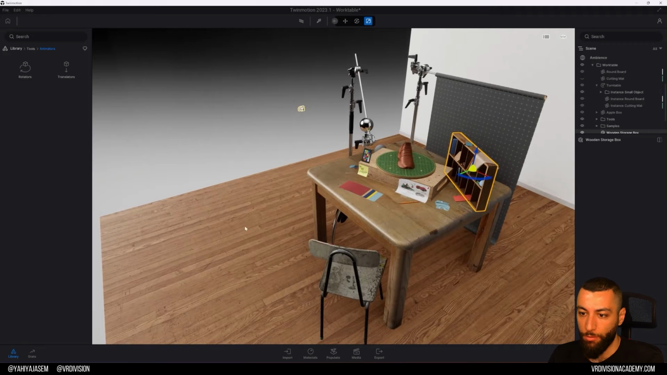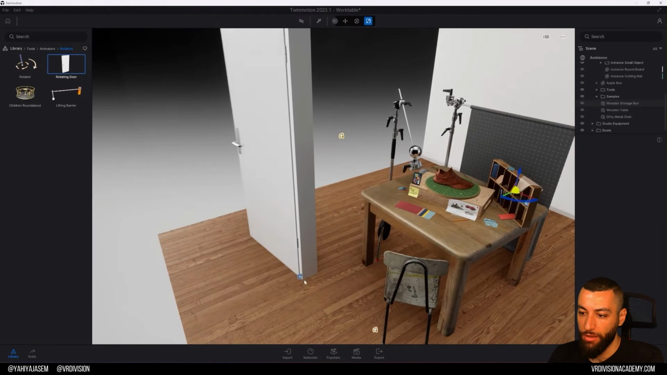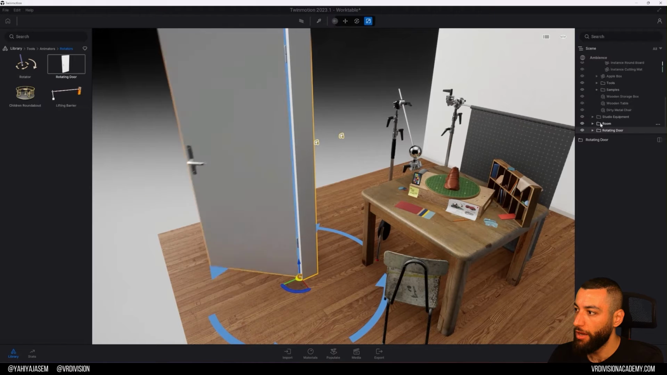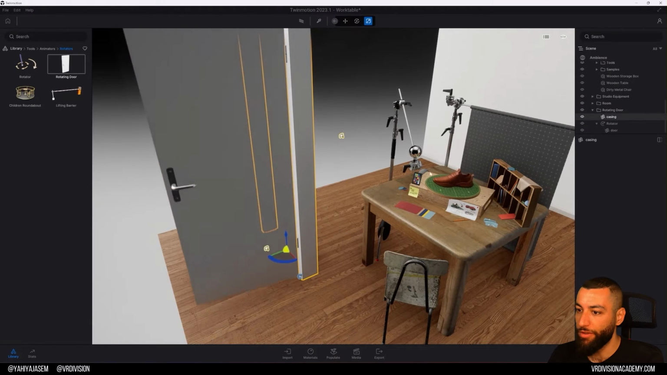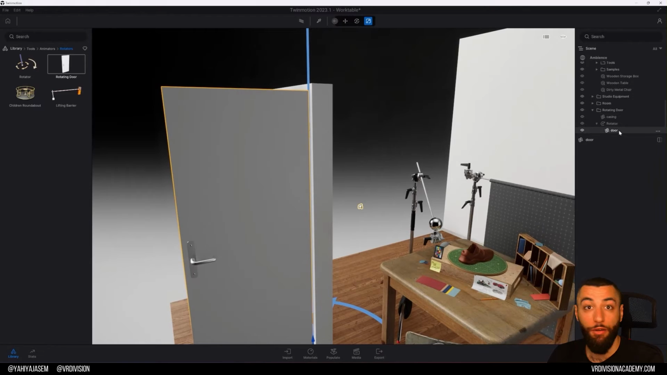So you click, you find these. So you have rotator, you can add that. You have rotating door, you can add that. So this is like an example here. And as you can see, the folder, we have the casing of the door or the frame, we have the rotator object, and we have the door.